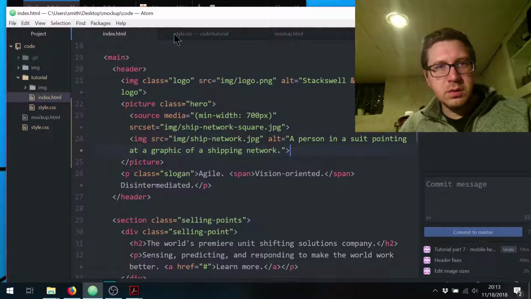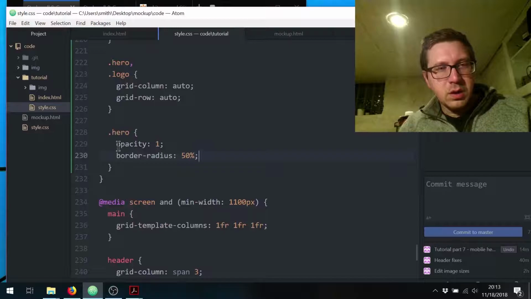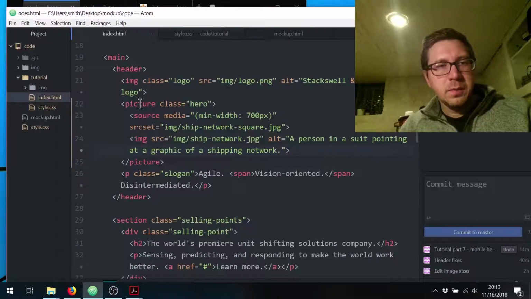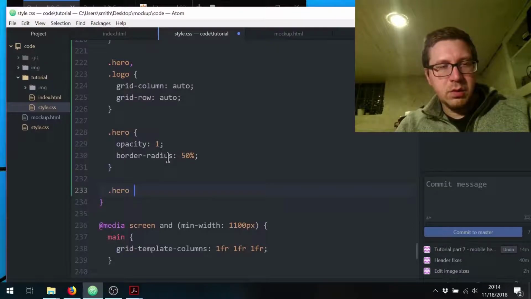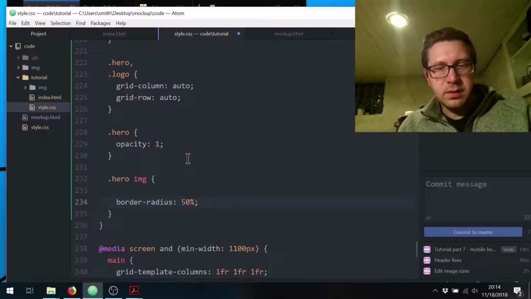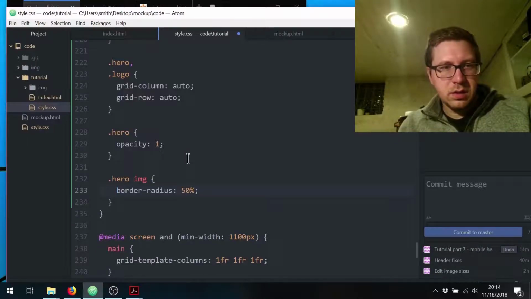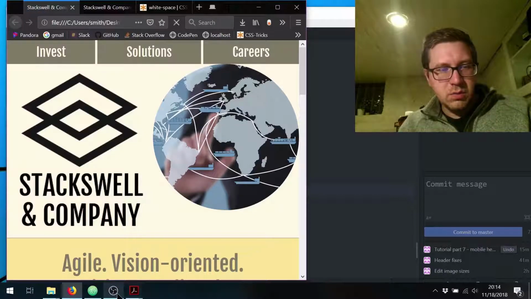So let's try to get our border radius working now. So I think probably we need to apply this to the image directly now, because since this hero class is now the picture element instead of the image element, let's select hero image and put the border radius on that. Okay, cool.